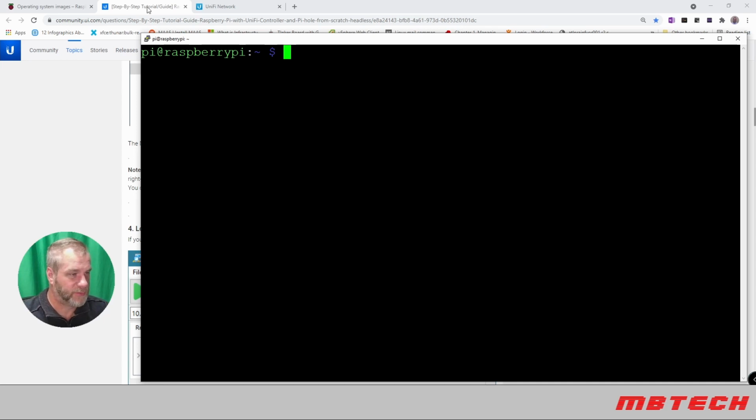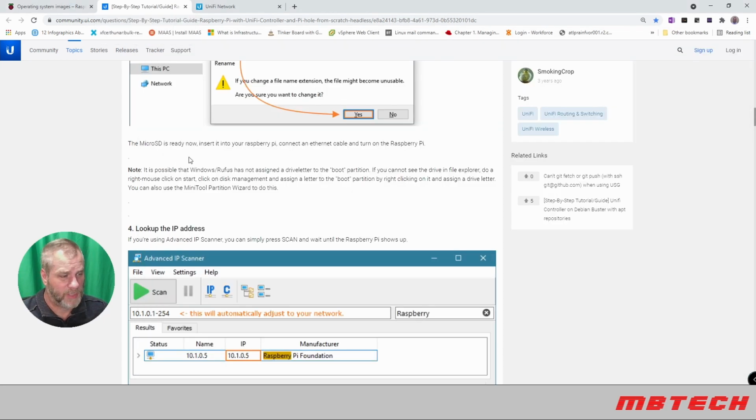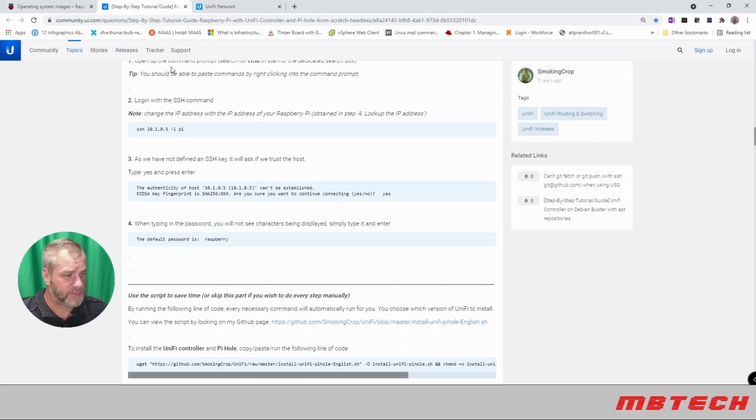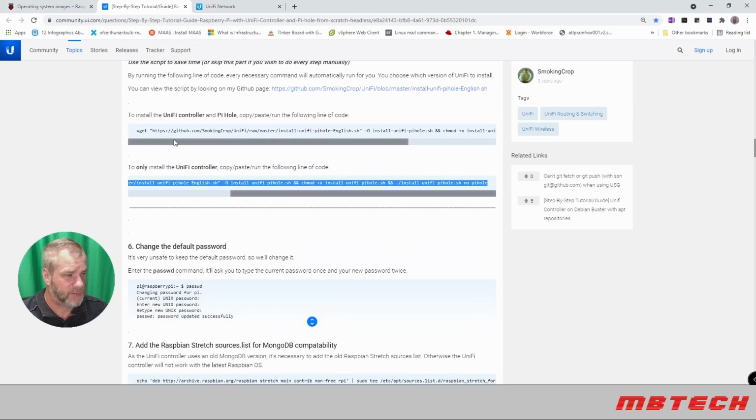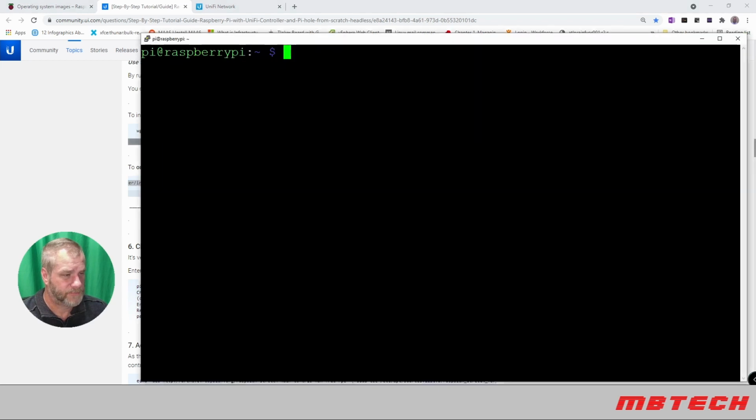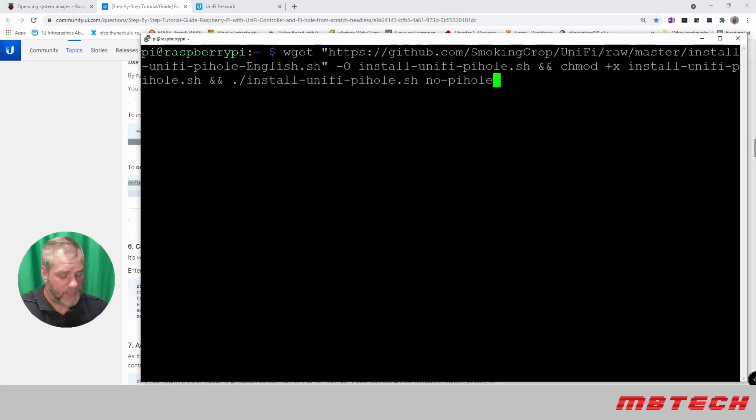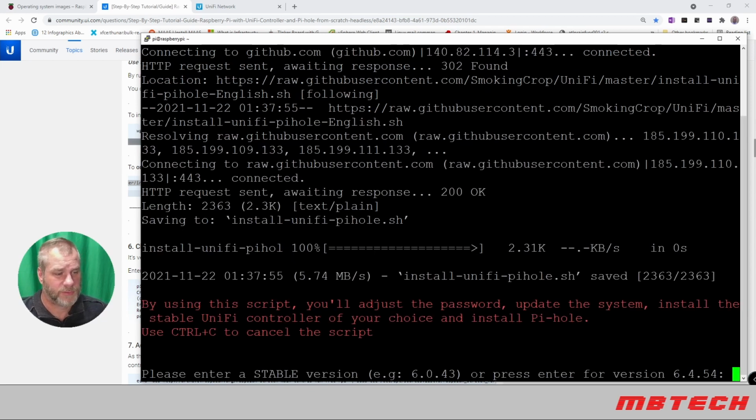So what we need to do now is go to the step-by-step tutorial on their site. We've already done the SSH'd in part. Now we just need to do only the UniFi Controller. We'll be going over Pi-hole, but we'll do that a little bit later. You can actually do both of them at once, but I want to do just the UniFi Controller itself. So we'll run this command here. And this will take some time. Once that goes through, we'll let that run. And there's the command, and we'll let this do its thing.